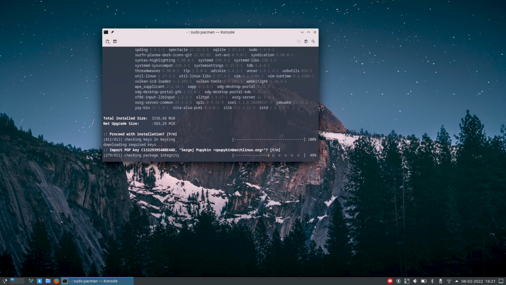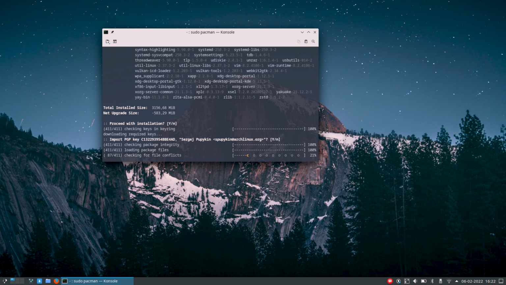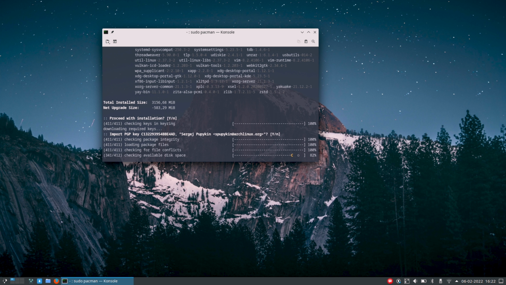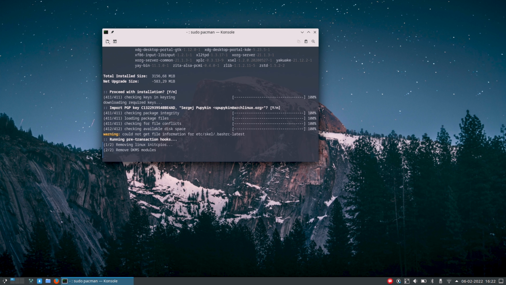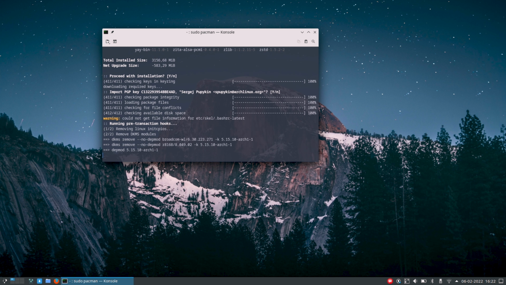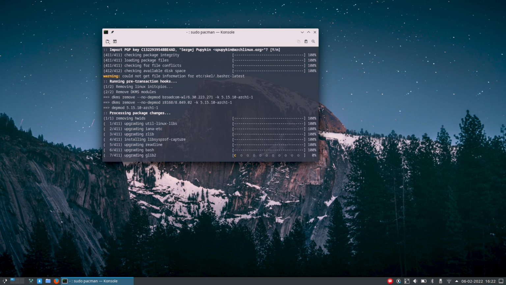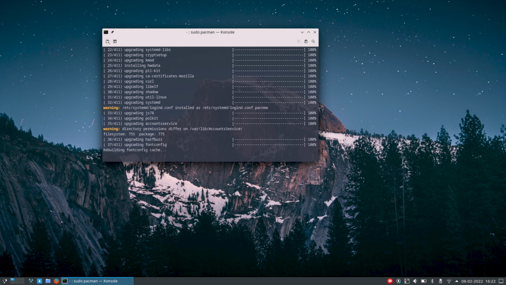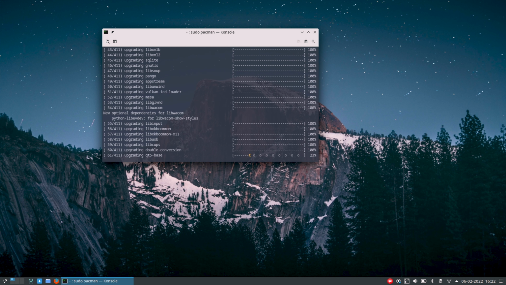It's now checking the package integrity. And it will start installing the updates. It's going pretty fast.